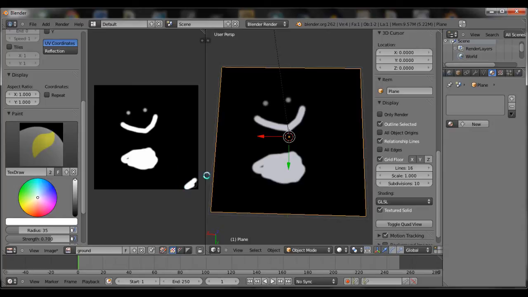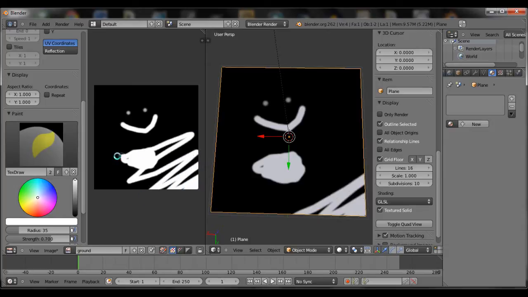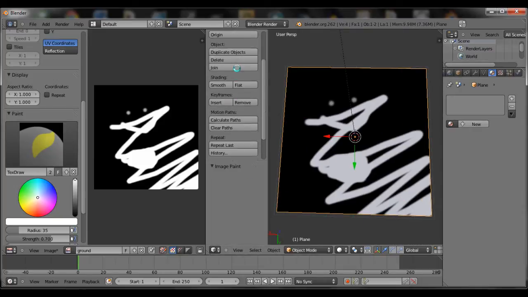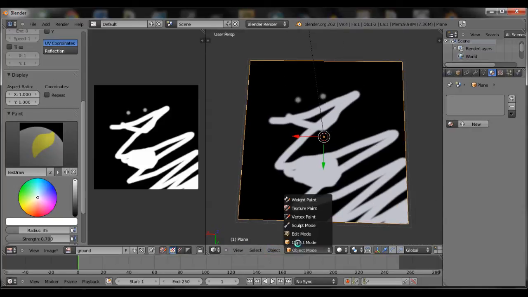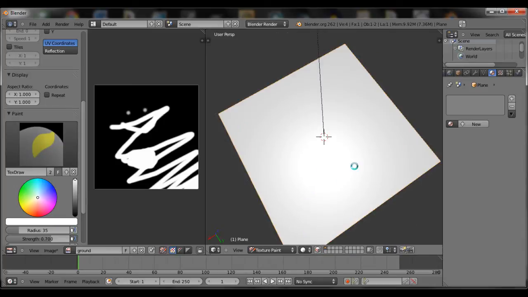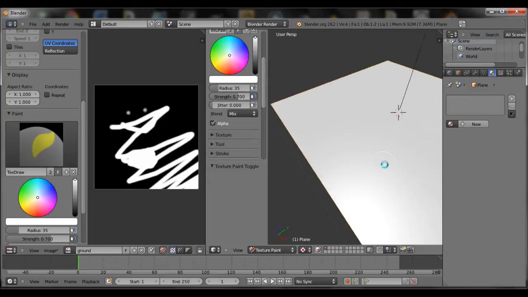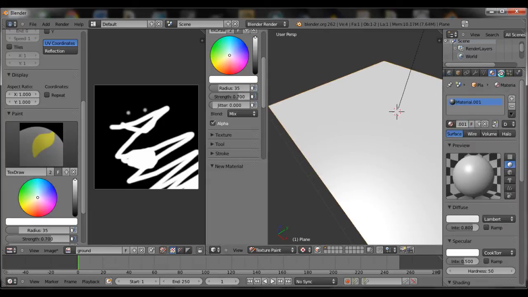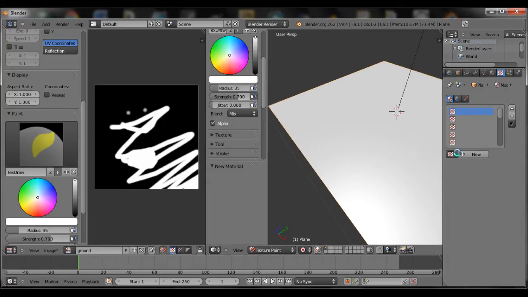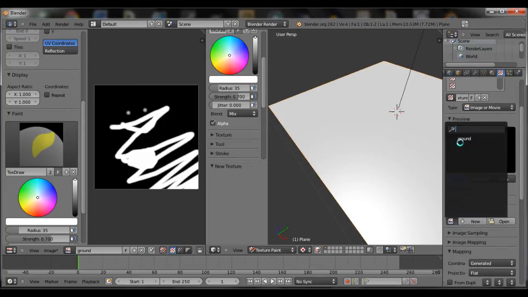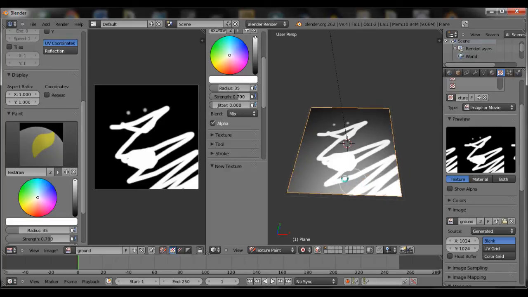But what if you want to actually paint inside the 3D viewport? Well, that's also possible. You have to go to Vertex Texture Paint over there, select Texture Paint, and then you want to just add a material, and as a texture for the material you add a new texture, image or movie, and then just link it to the ground texture there.